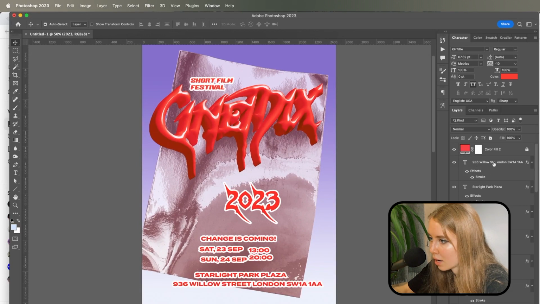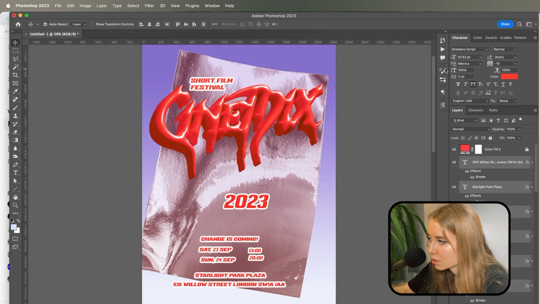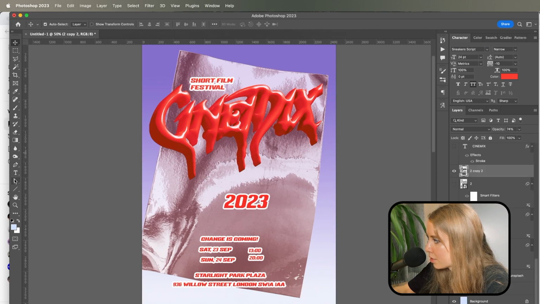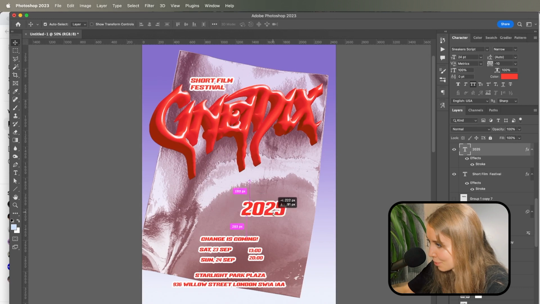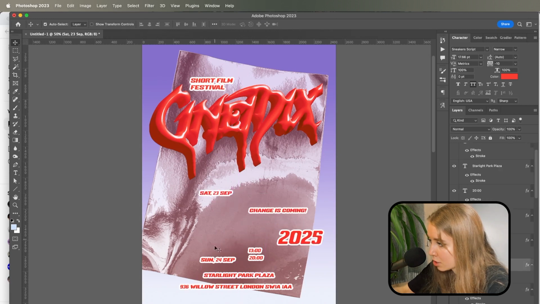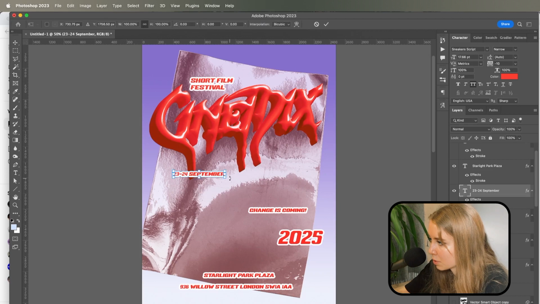Okay, I'm gonna try to change the font to make everything the same font, something like this. Actually, let's change the year to 2025 because it's future, so why not? What else? I would change the dates. I think I want to make it in one line, 23rd, 24th September, and I'm not sure I need specific timing. Okay, change is coming as a tagline.